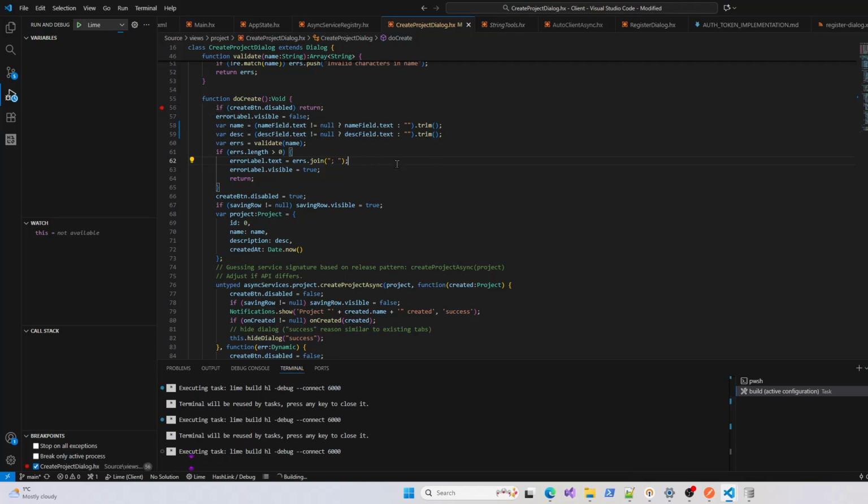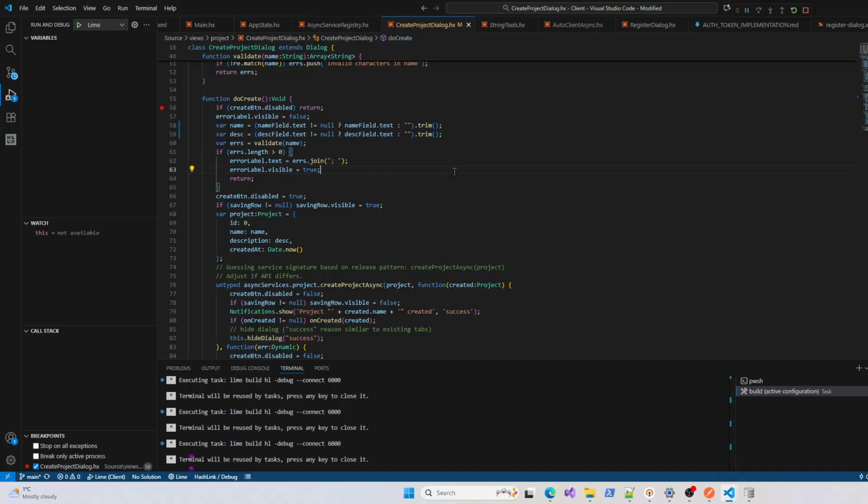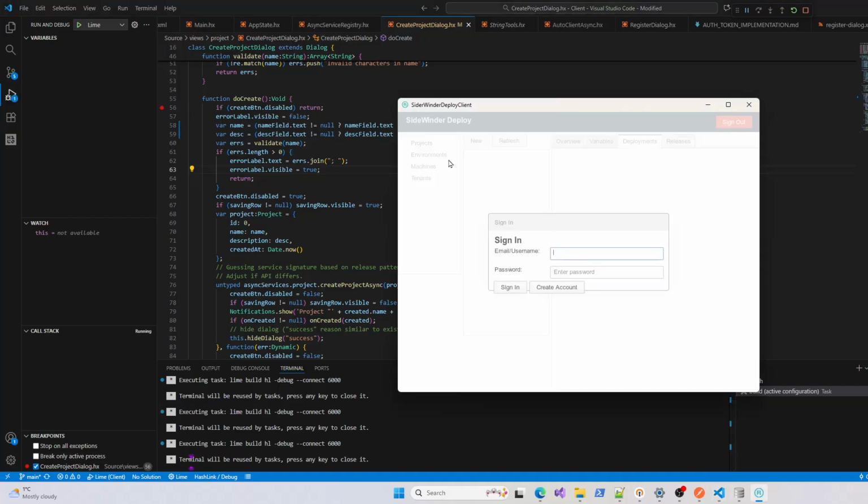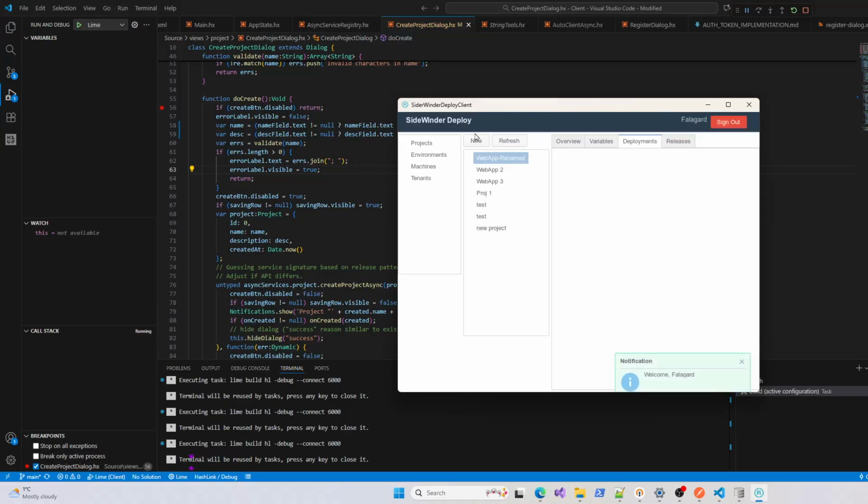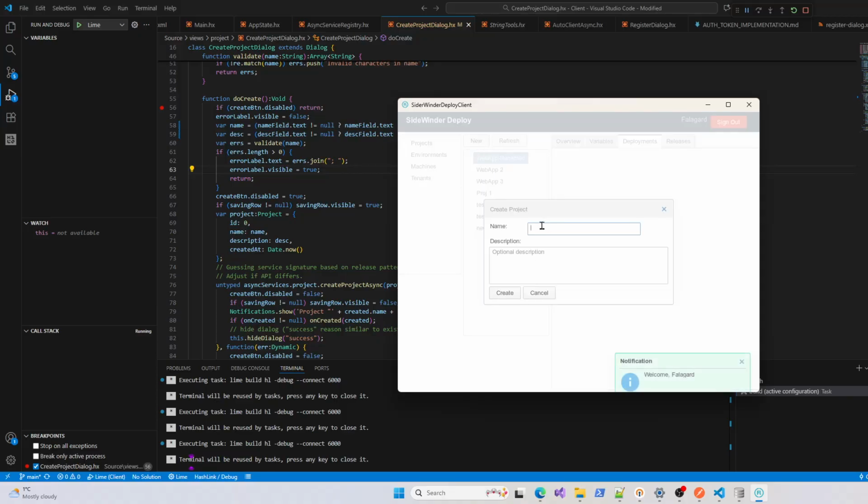But the real goal of just showing this off was the fact that, okay, I'm writing client-side code, and in Haxe I'm debugging it, and I can also write server-side code and debug it. Which I'll show in a second, as soon as I get past this stupid error. All right, so if I go new, I'm not going to fill anything in.